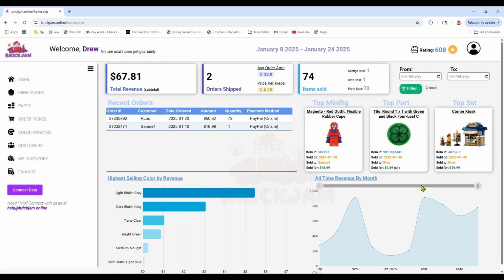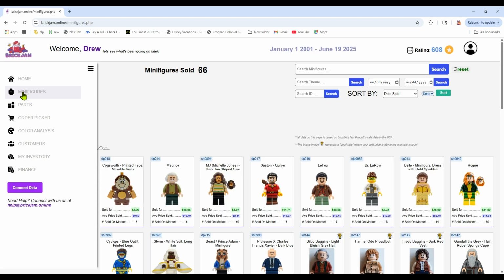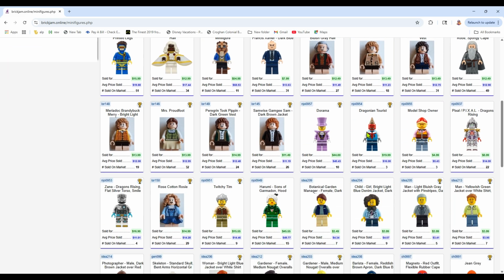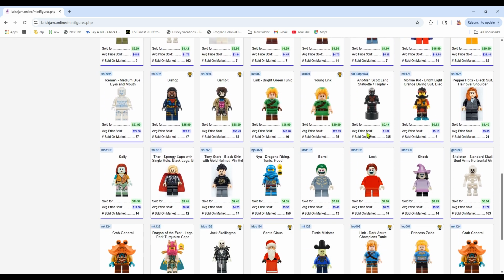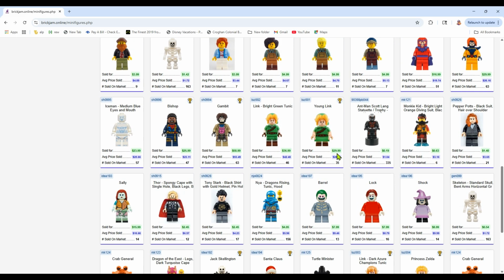Now let's hop on over to our minifigure tab to get more insight about the minifigures we have sold in our store so far. Here we can see an extensive list of all the minifigures we have sold, and also see how much we sold the figure for versus the current average price sold on the market. We can also see how many of these have been sold in the last 6 months on Bricklink as well.